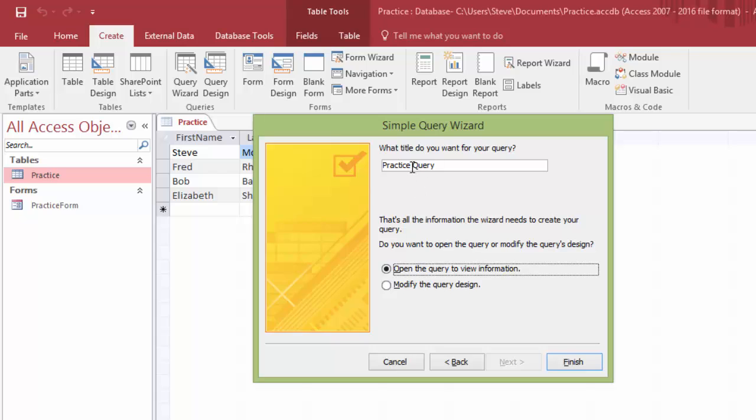What do we want to name it? Practice query is fine, but I like to do it without spaces because that can cause programmers trouble later on down the line if you put spaces in there. And then that's all the wizard needs. Do you want to modify the query's design? I think for now we're not going to do that because we don't really need to. So we're going to open the query to see how it looks.